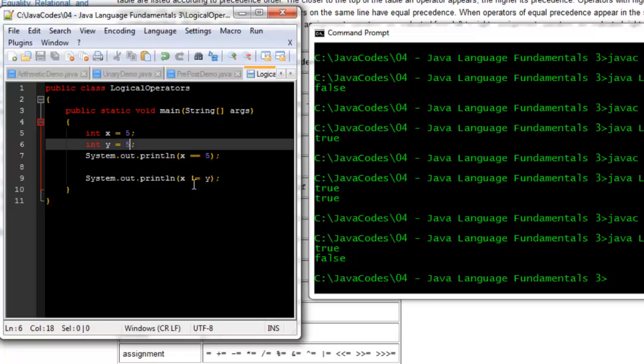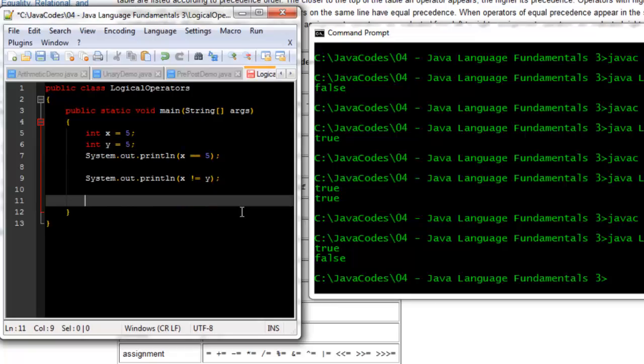So let's take a look at another one, the greater than sign. We can check if a variable is greater than another variable.